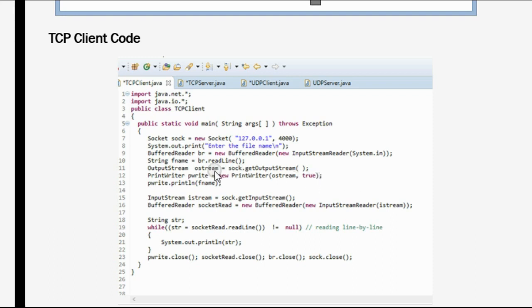But firstly we should know what is the use of this PrintWriter. The PrintWriter class in Java provides the formatted representation of objects to a text output stream. Basically, to print the output, we were using a PrintWriter object. As you can see, we are using that object and printing the file name. So, by this line, the file name is transferred to the server.